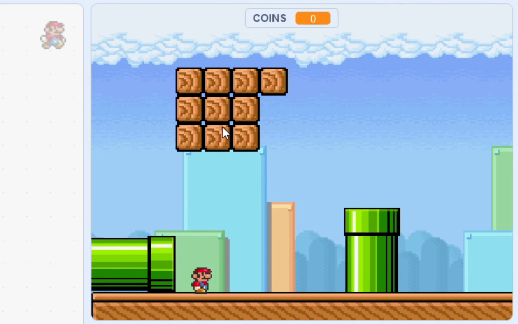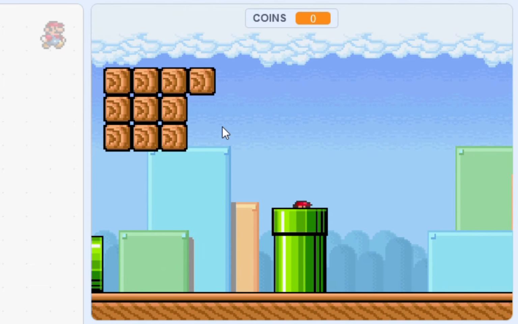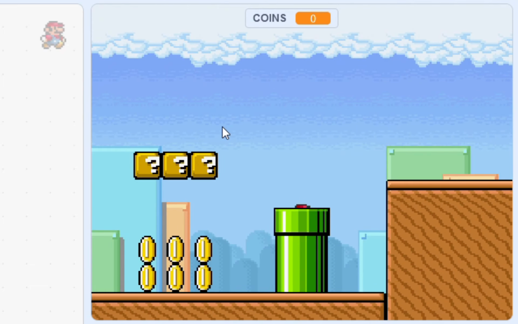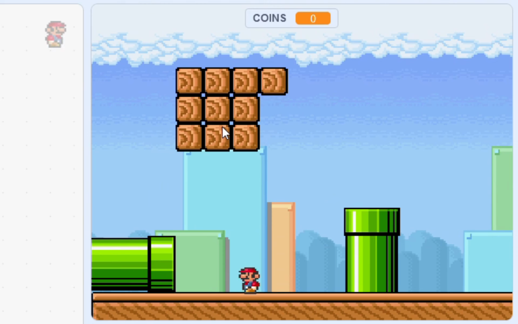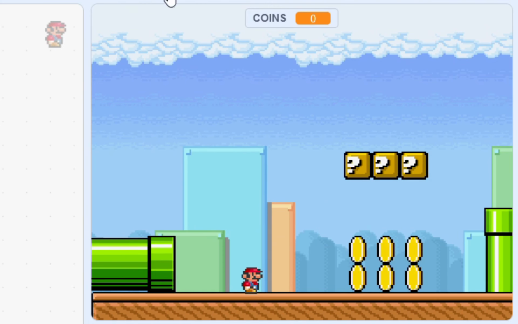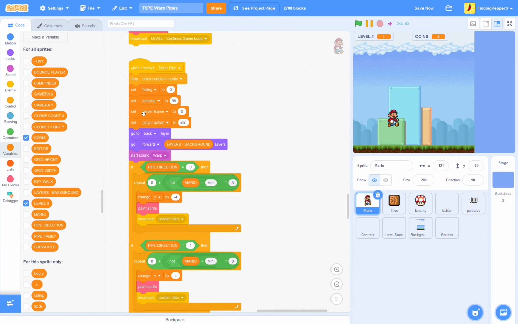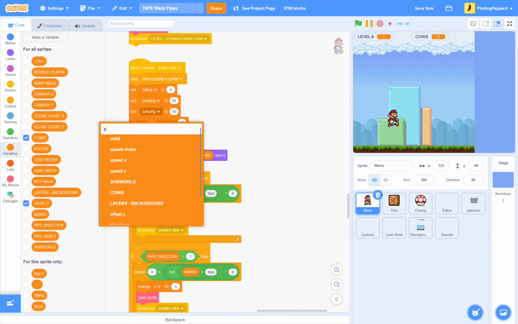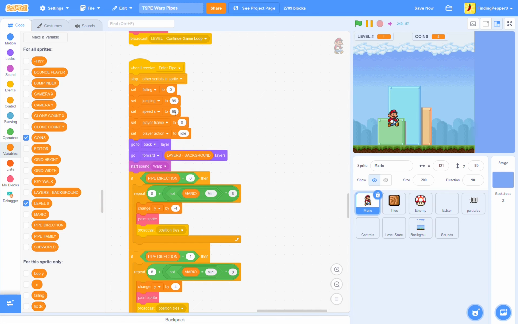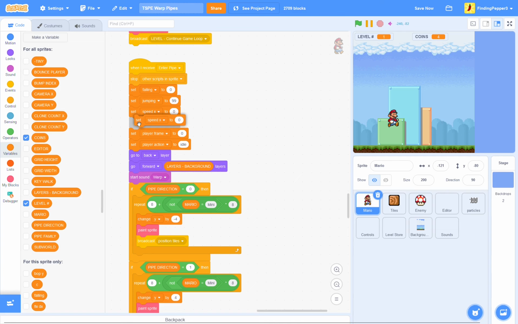Now we come out of this pipe. When we go in this pipe, we should come out of the other pipe. And we do. Okay, this is looking correct. Awesome. Now before we end this, I'm also just going to set our speed x and speed y to 0 when we enter the pipe, because I forgot to do that earlier. And now we are done with warp pipes.